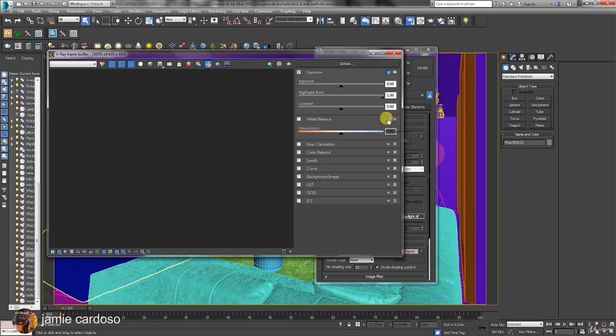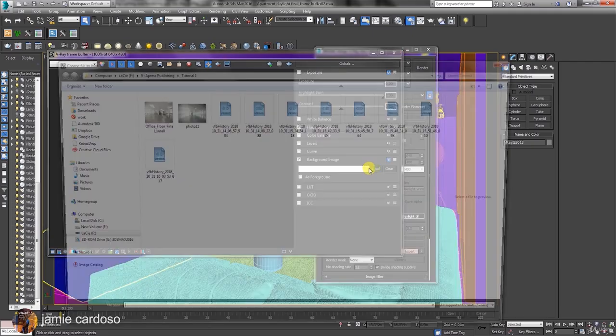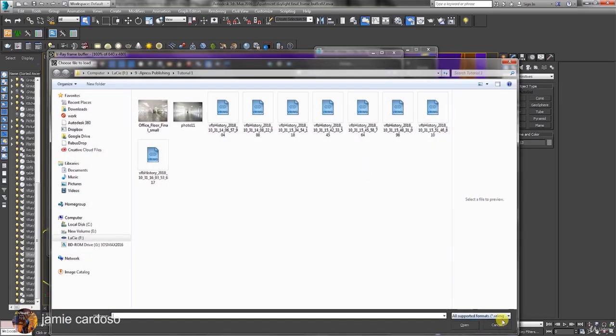Then you have the white balance with a temperature slider. If you want to control specific correction controls, simply click on the Enable button. Then you have the other correction controls such as hue and saturation, color balance, which is similar to Photoshop. There's also the background. With background, if you enable it, you need to load up the VRay image file, similar to these ones here.